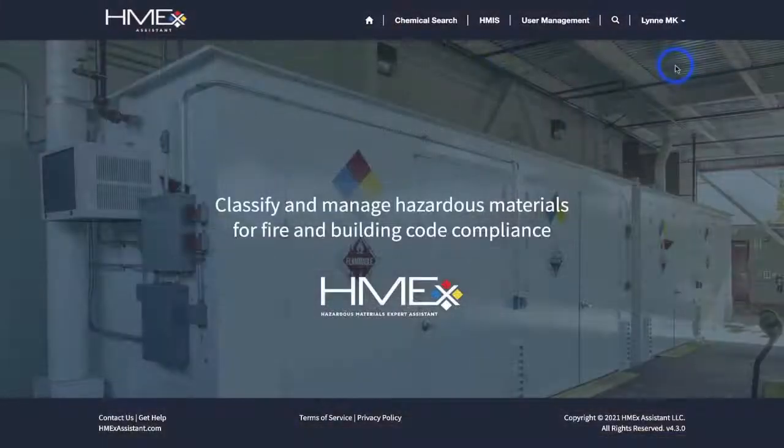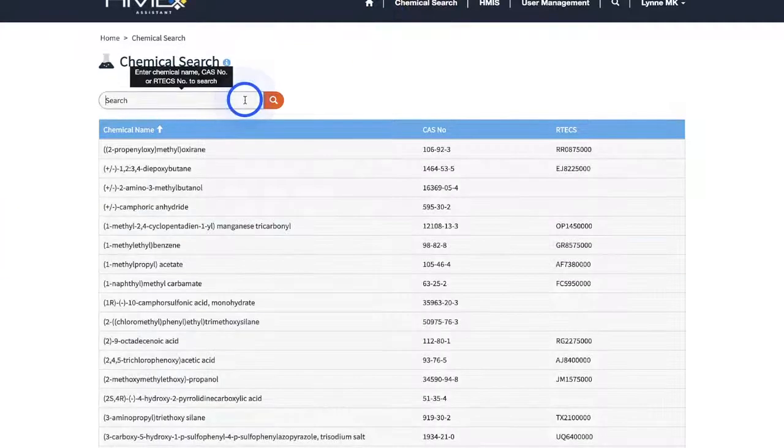When you first sign in, you'll have access to the Profile, Chemical Search, and Knowledge Center. Depending on your subscription level, you may also have access to the Inventory Management feature. The User Management feature will only be visible to account administrators. To search for a chemical, enter either the CAS number, chemical name, or RTEX number.